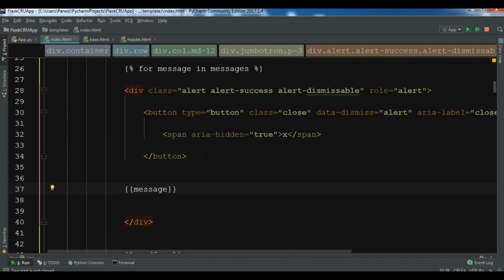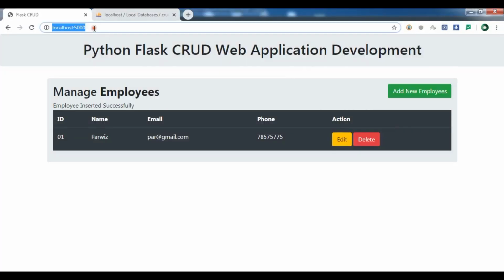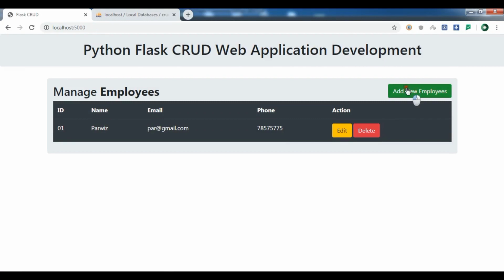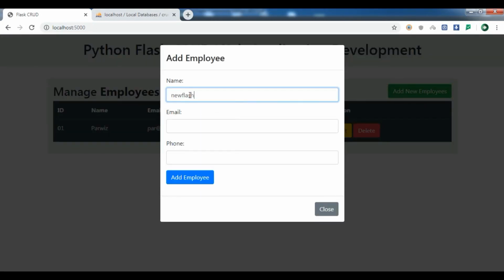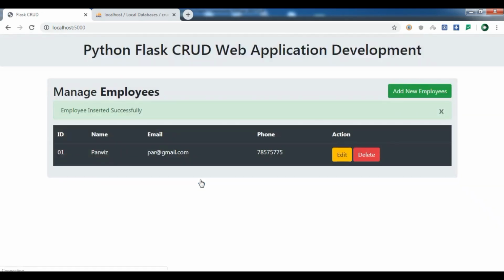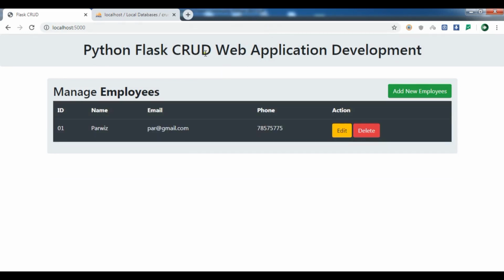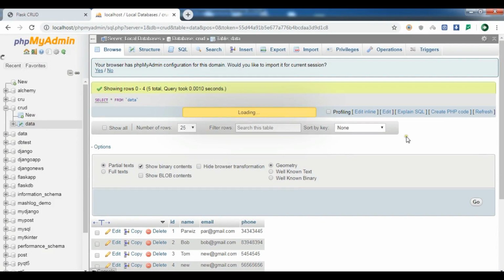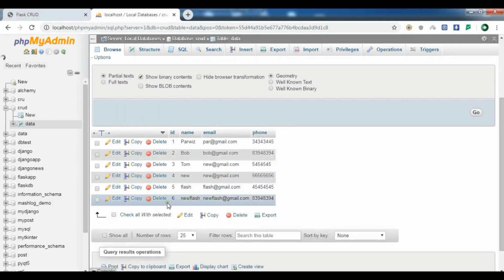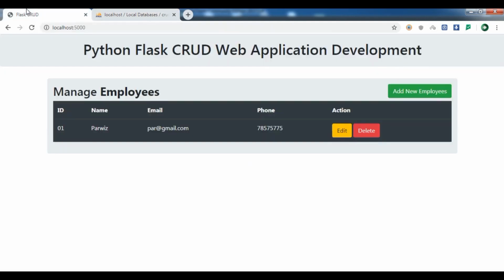Okay, so now let me just refresh this again, and if I add new employee, let me call it new flash at gmail.com, and you can add, for example, a phone number, and add employee. You can see employee inserted successfully, and we have a close sign in here. So if you click on this, you can see it dismissed, and if you check your data, we have a new flash in here. So like this you can create flash messages.